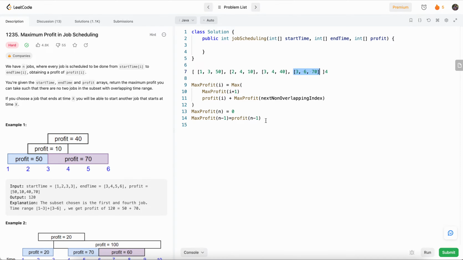So with this mathematical model, now we know that we can use dynamic programming and memoization to compute the max profit for each index, and at the end we just return max profit at 0. So let's go ahead and code the solution.